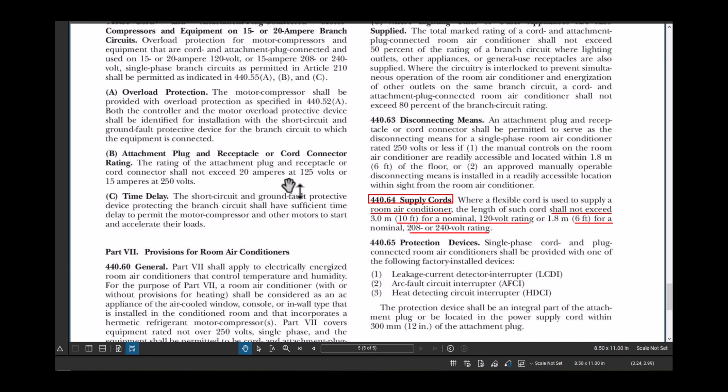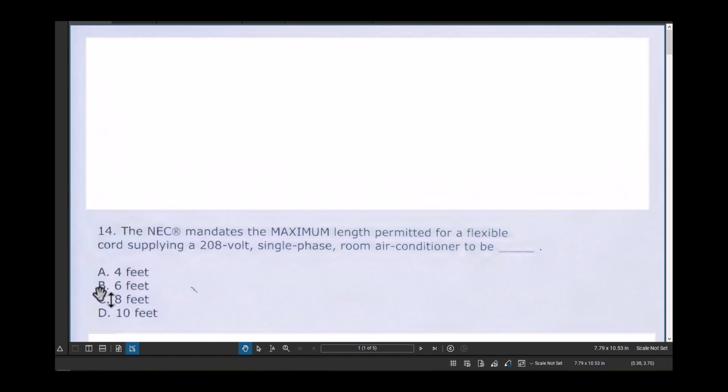Let's go to the article 440.64, supply cord, where a flexible cord is used to supply a room air conditioner. The length of such cord shall not exceed 10 feet for a nominal 120 volt rating, or 6 feet for a nominal 208 or 240 volt rating, which is the voltage we're looking for, which is 6 feet. If we go back to the question, we have 6 feet. B is the correct answer.